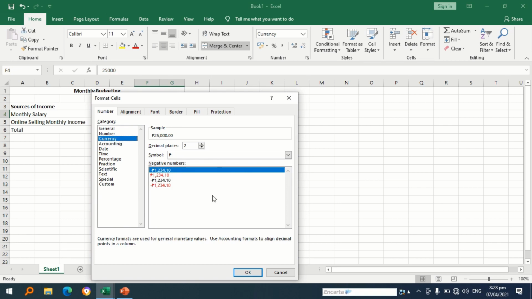And as you can see, it gives us the power to choose how many decimal places you need to include in the figure, or what is the currency symbol that you will use in the worksheet. I am contented with this setting, so I will just click OK.